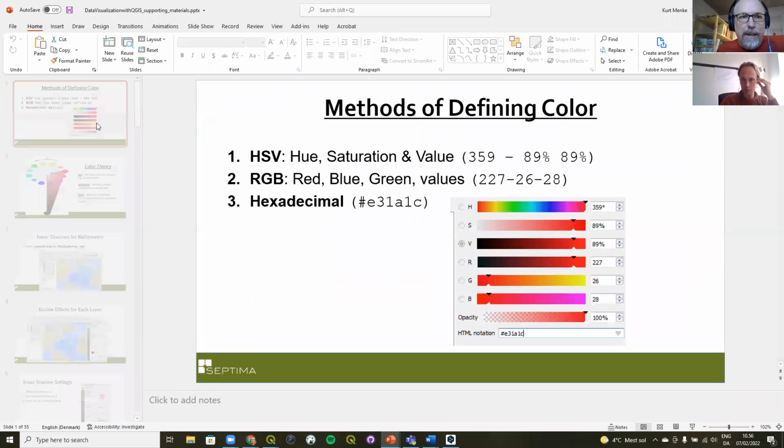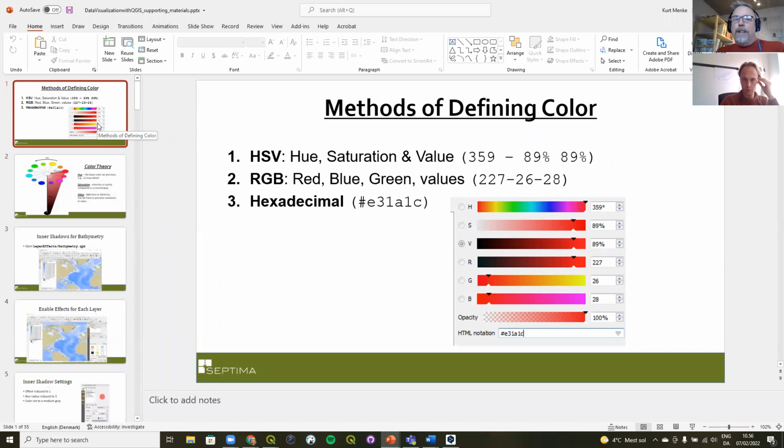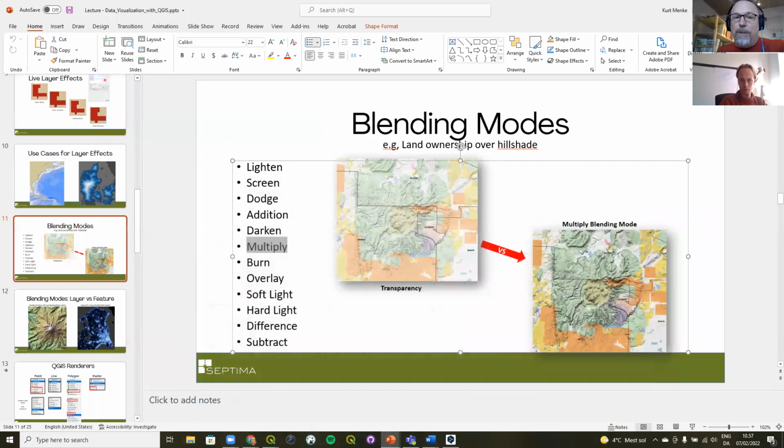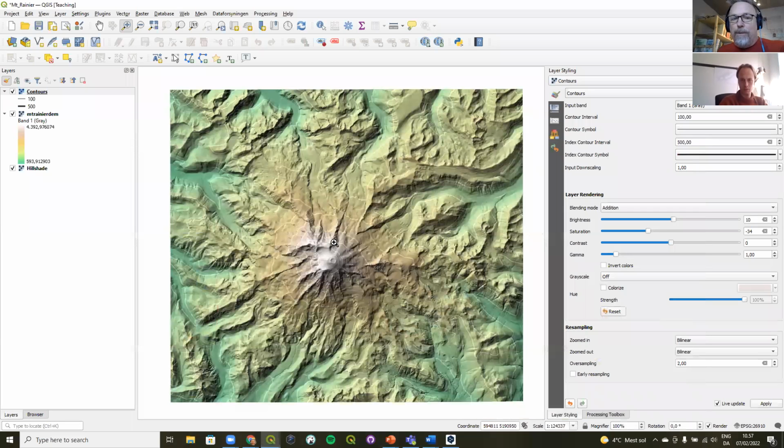And so just to give you some idea of why that's happening, if we look at the way colors are defined, QGIS by default uses red, blue, and green values. And so with red, green, and blue values, black is 0 and white is 255. So if you add color values together, you get to that 255 rather quickly. And so this addition blending mode is adding colors together that are stacked on top of one another. And so often the addition blending mode will result in the data turning white like this.